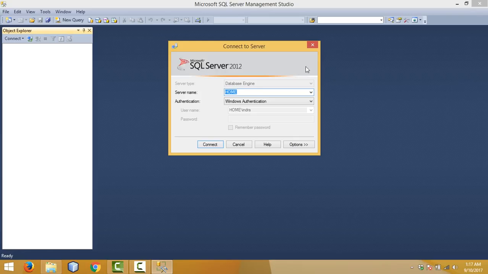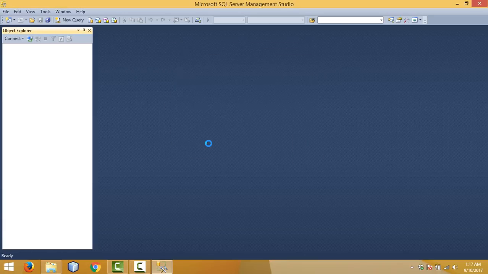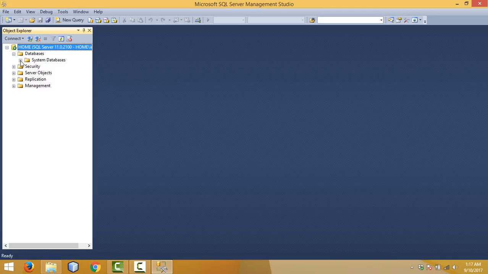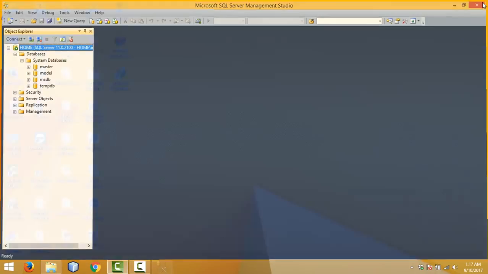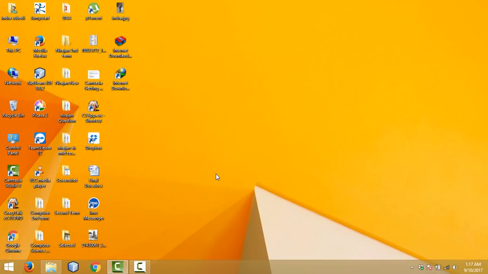Okay, let me connect with Windows authentication at first. So it gets connected. Here we can view the database. Yes, you can view the database here. Now let me close it again. Close it and open it with the administrator again.